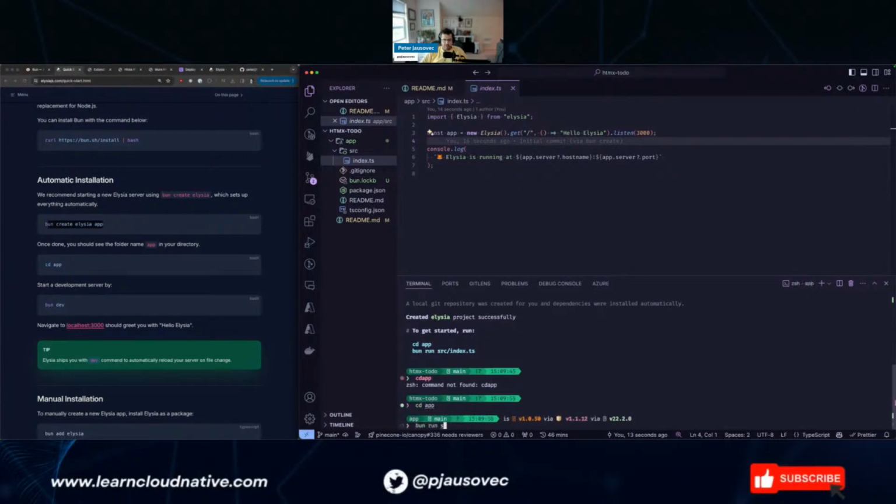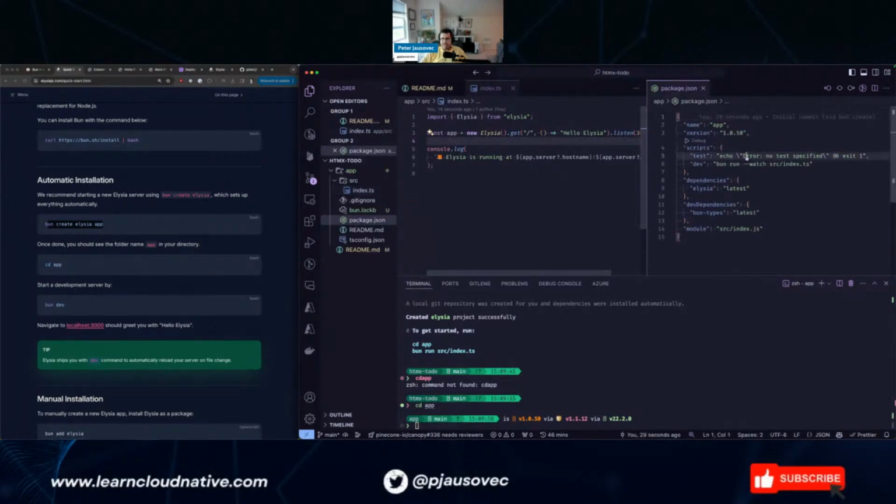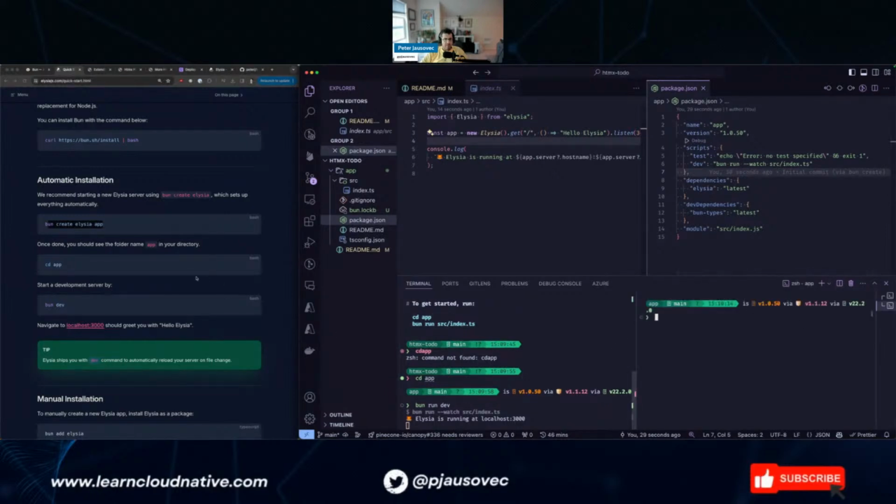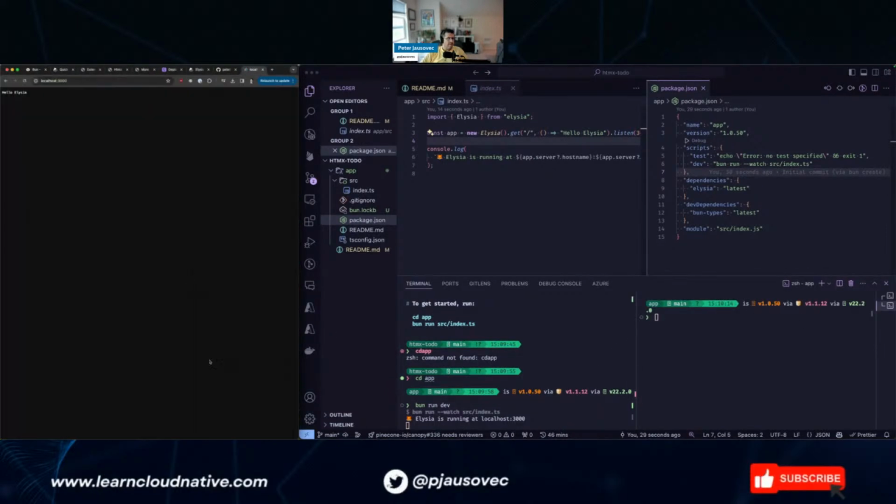All right, then we go to the app folder and we can do bun run. Oh, is there no package JSON? Oh, there is. Let's just do bun run dev. There we go. We'll keep this open and I'll open another window here. If we go to localhost 3000, there we go. So this works. We've set up our backend server.